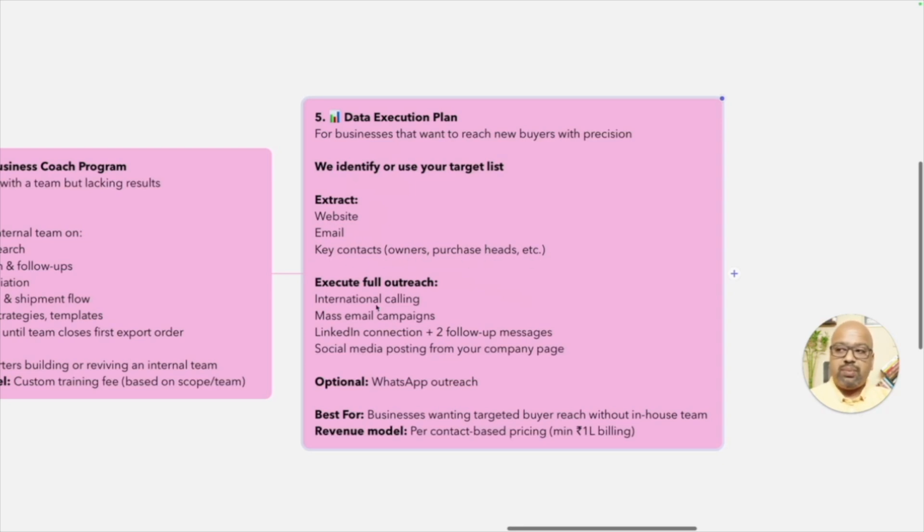Then we pitch them and help them understand through international calling, email campaigning, LinkedIn connections with two follow-ups, and social media posting from the company's page. When we do all of this, we'll be connected to the people, and they will know about us. The next thing, once we hand over back to you, you can just keep up the follow-up. You can provide us your CRM, we'll upload all the data there, we'll execute it, we'll contact the people, and once we do it, we'll hand it over back to you.